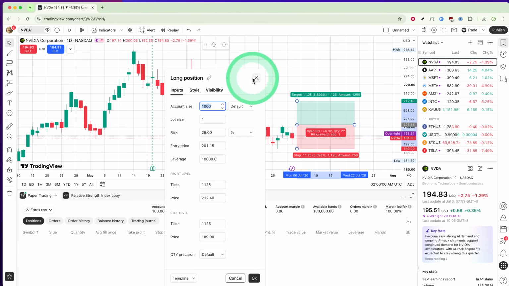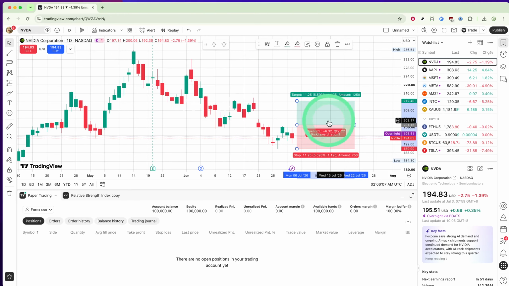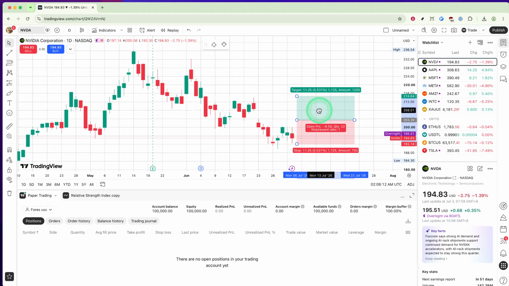Once your lot size is set, adjust your entry, stop loss, and take profit lines directly on the chart. Simply drag them to your preferred levels. This flexibility allows you to fine-tune your trade so it aligns perfectly with your strategy. Take your time here. This step is essential for ensuring an optimal risk-to-reward ratio. And remember, the more precise your adjustments, the more realistic your practice will be.